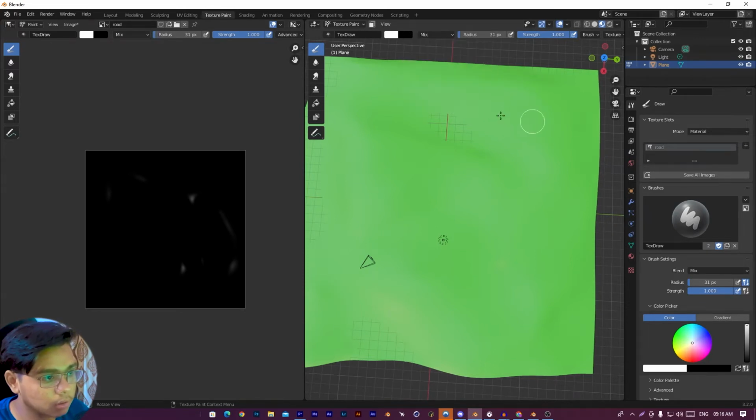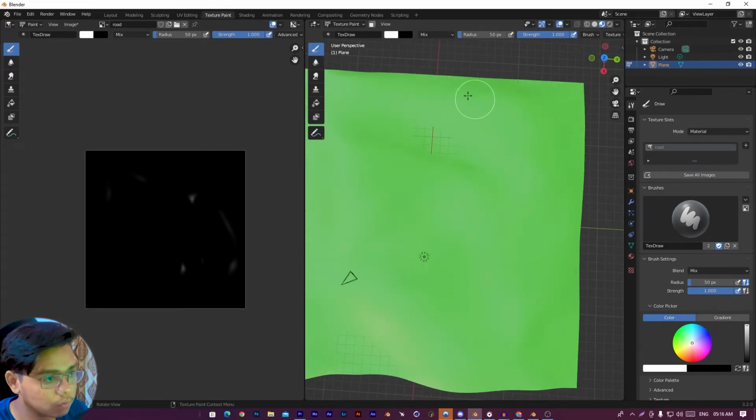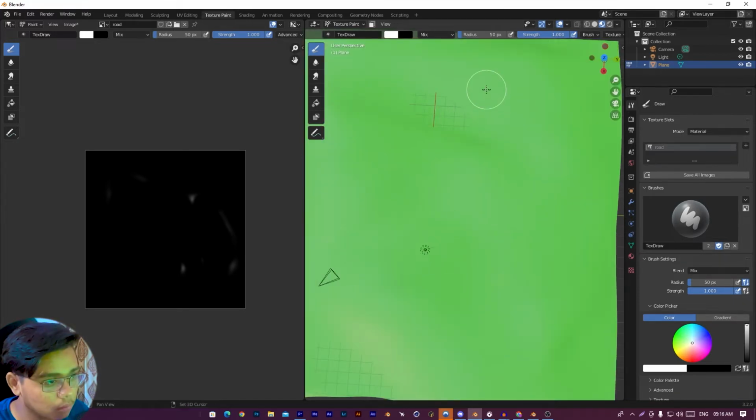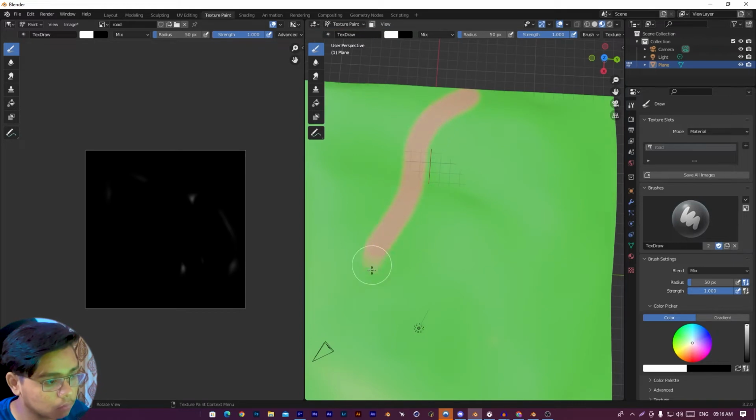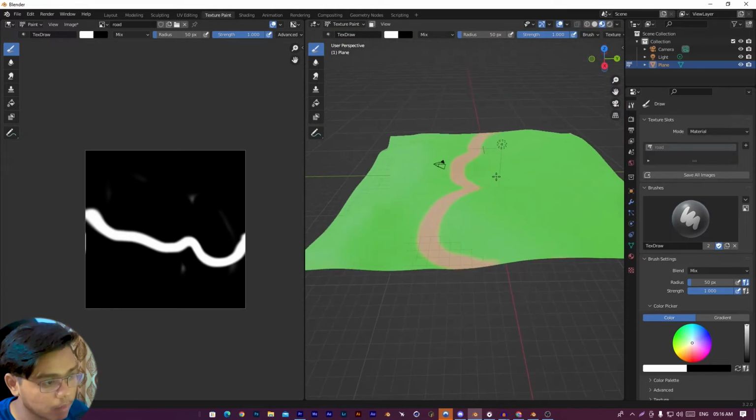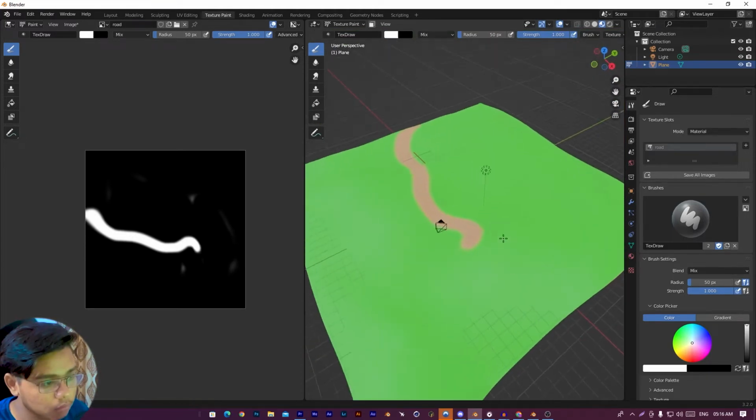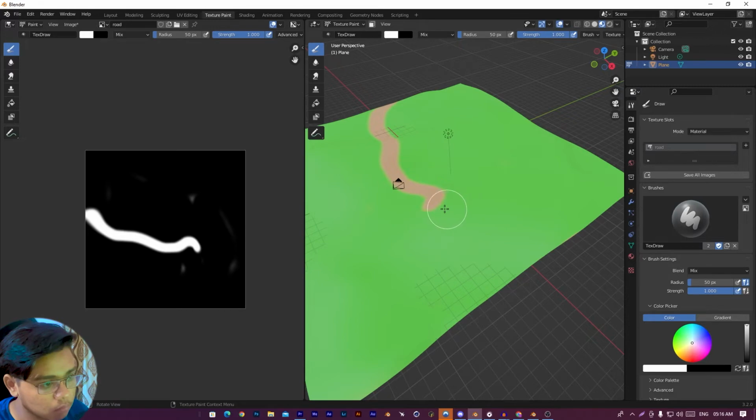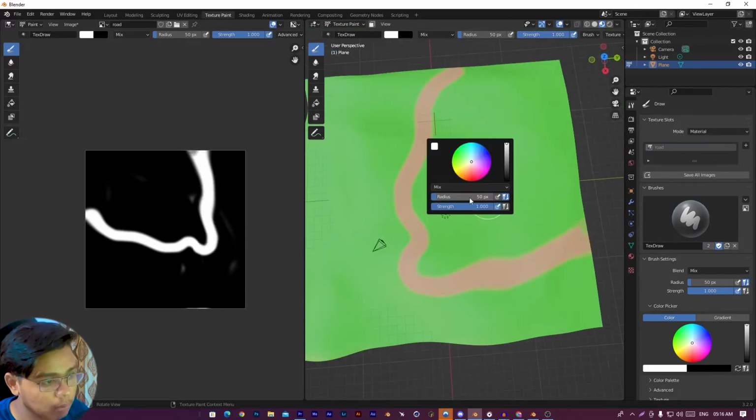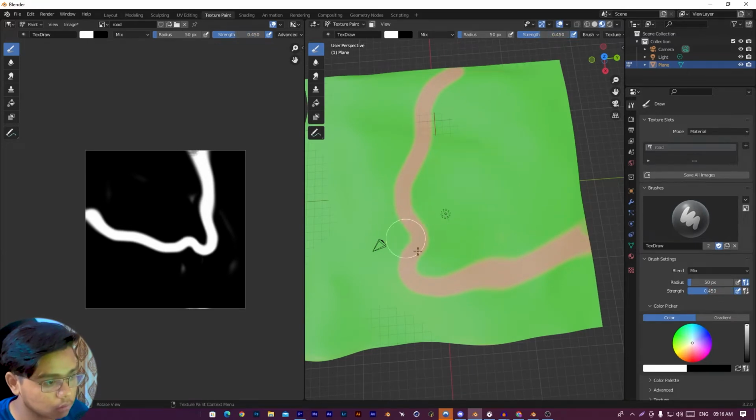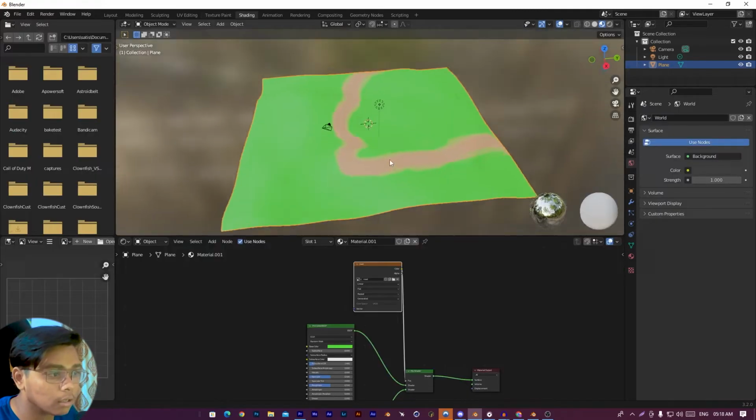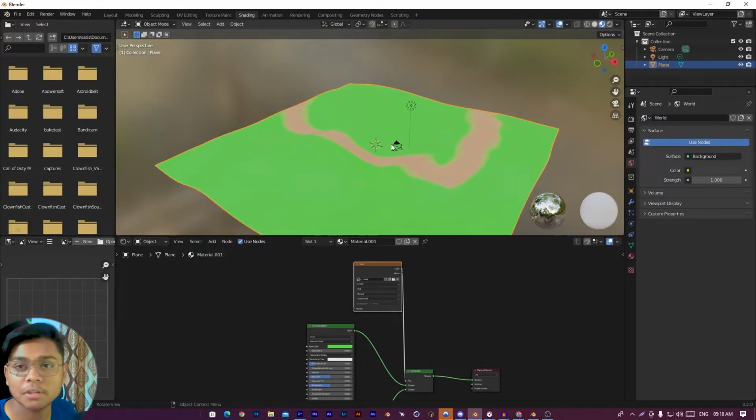You can change the radius and strength if you want. Now I'm going to change the strength. So as you can see, our painting is done. Now we are going to add the texture.